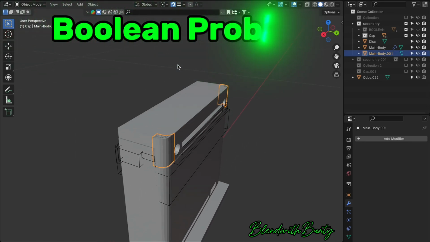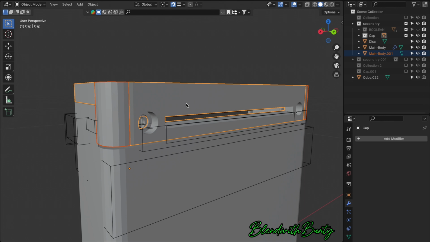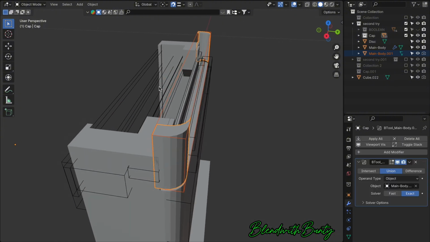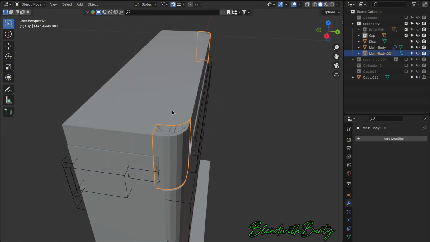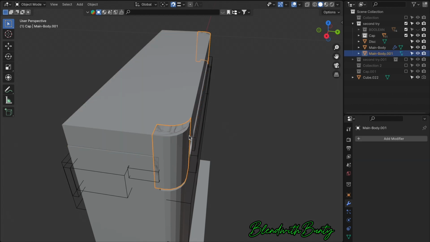Boolean problems. Since we all always face these problems, as I try to bool these two objects or meshes together, I am unable to do this. As I try to do the bool, I still see some inverted faces. So how do we fix this problem?